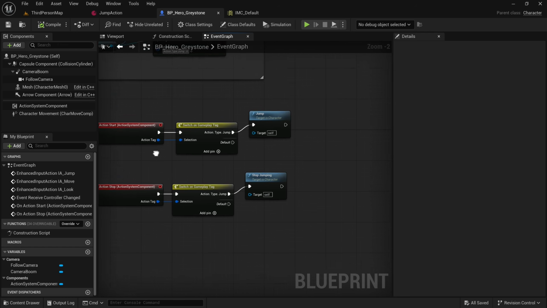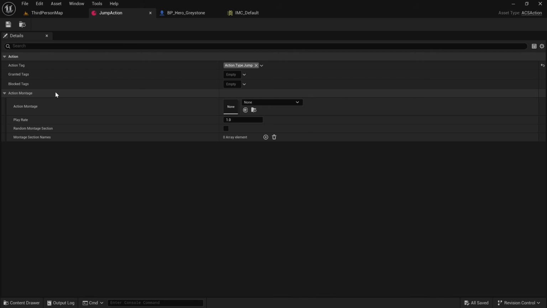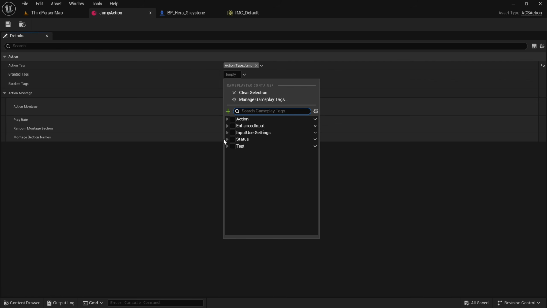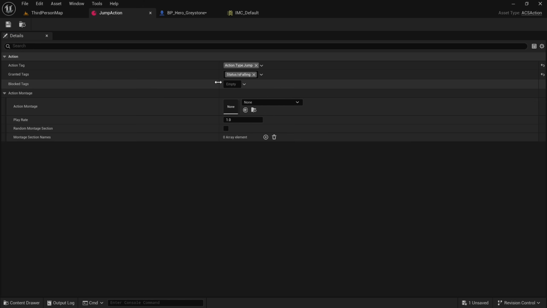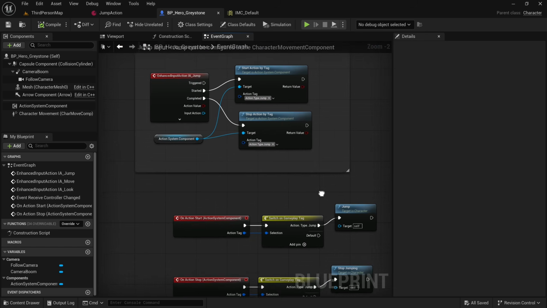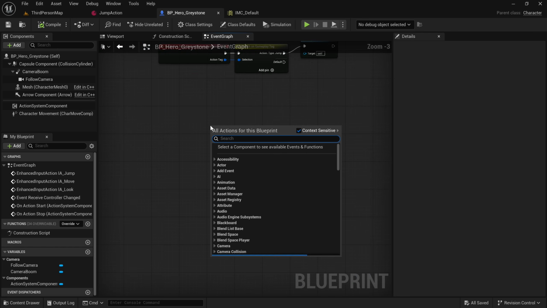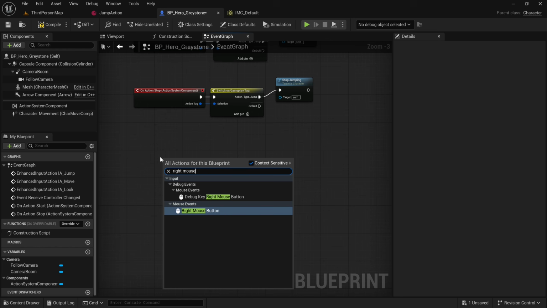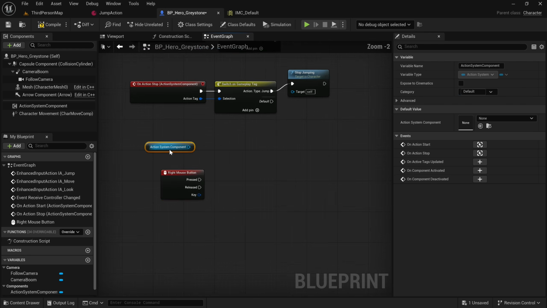So what we are going to do is let's go to our jump action. On granted tags, let's add status is falling. And for blocked tags, let's add status dodging. So if you need to create that, just simply add a gameplay tag and do it that way. And also for testing purposes, let's add in the player character, right mouse button, get the action system component.